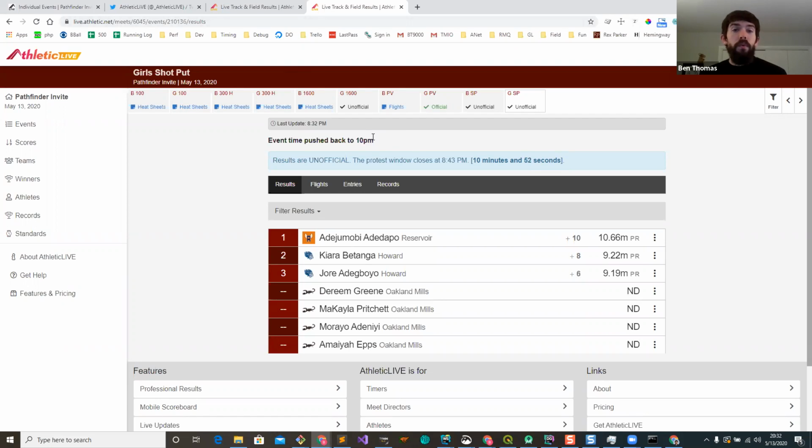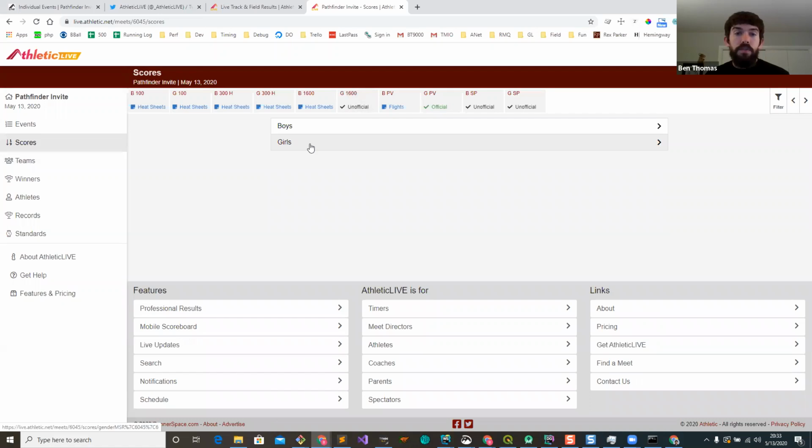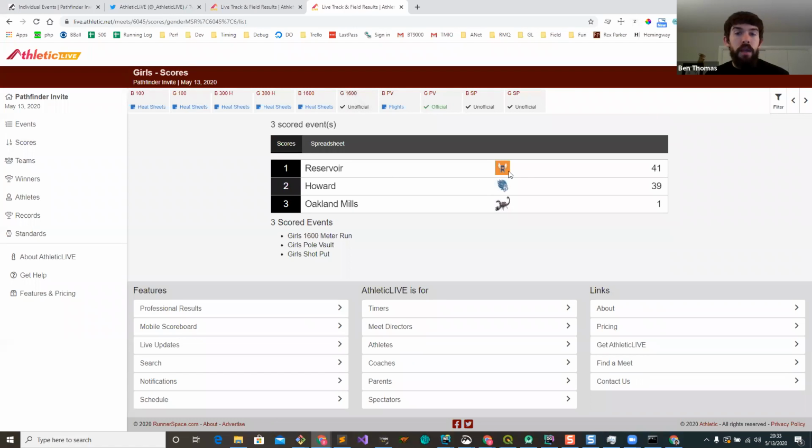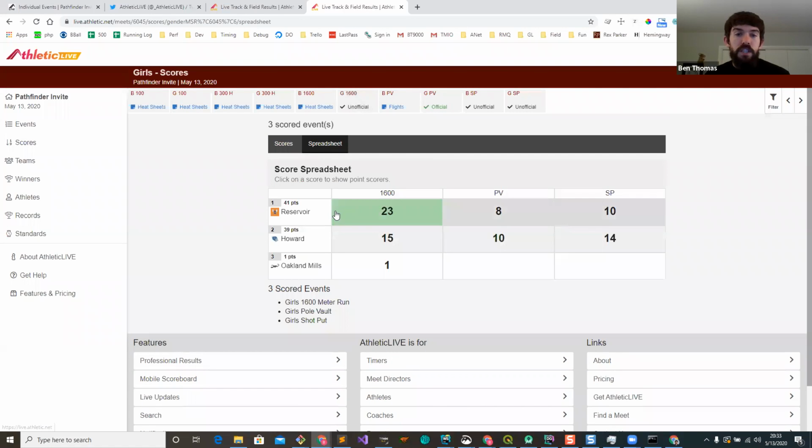So as of this point, we have uploaded 4 different events. We uploaded scores for 4 events, 3 of those for girls, 1 of those for boys. In addition to showing, so we'll do girls since we have 3 of them. So in addition to showing the scores of these events, we also provide a spreadsheet. So this spreadsheet will tell you how many points each team got in each event to get to their final score.